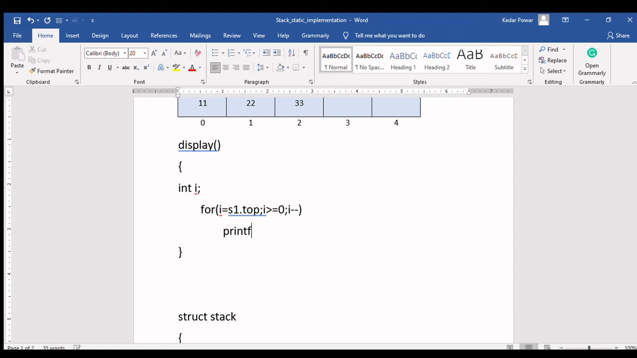So here I will say printf. Now these elements are present in the array. It means we are going to display the array elements. So I will say a of, don't write here top. If you write s1.top, it will display the top element 3 times. But what I want to display is a of i. Don't directly write a, just write s1.a, because it is a part of your stack. So display the value at the ith location of the array a of s1, and keep going. So this is about your display function.